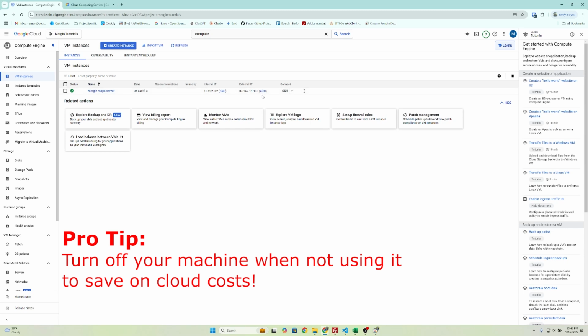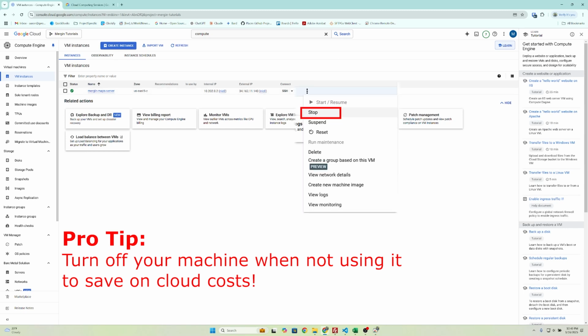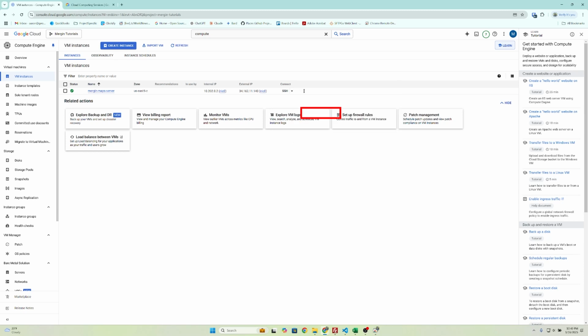All right, on the next video, it's going to be an optional one. We're actually going to attach a domain to this server. You don't have to do this step, but I would recommend it, especially if there's going to be people other than you using this server. And then after that one, we're actually going to get into setting up Mergin Maps.